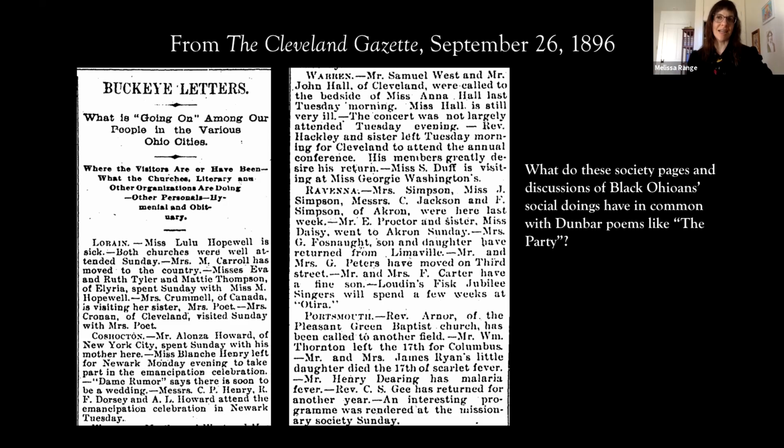So the Cleveland Gazette is the newspaper that this student chose, and it is a newspaper that was founded in 1883 and went all the way up to 1945, edited by Harry C. Smith. And so this is very interesting. Buckeye letters, what is that? So Ohio is known as the Buckeye State.